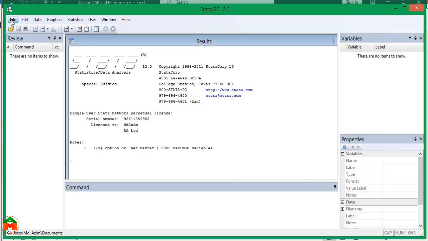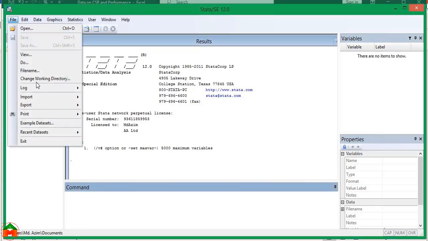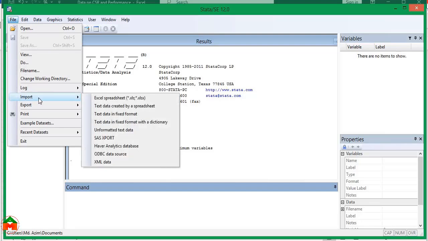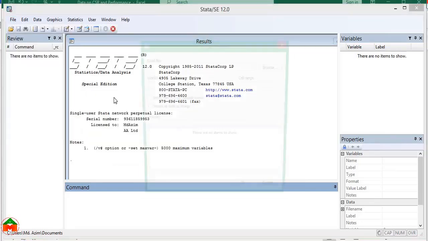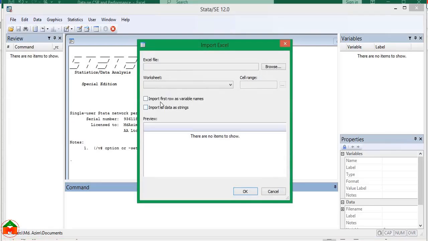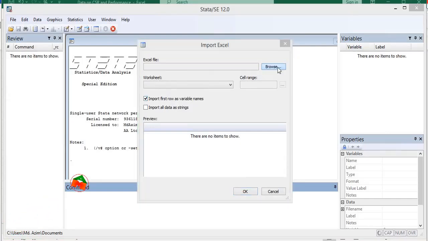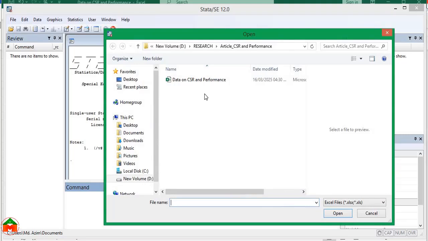For importing data, you can click on File, then click on Import, then select the file type. Suppose I am going to import an Excel spreadsheet, so I'm clicking on it. Then you can see "import first row as variable name", so I'm clicking here, then clicking Browse. From the drive on your computer, you can select the file, then click on Open.